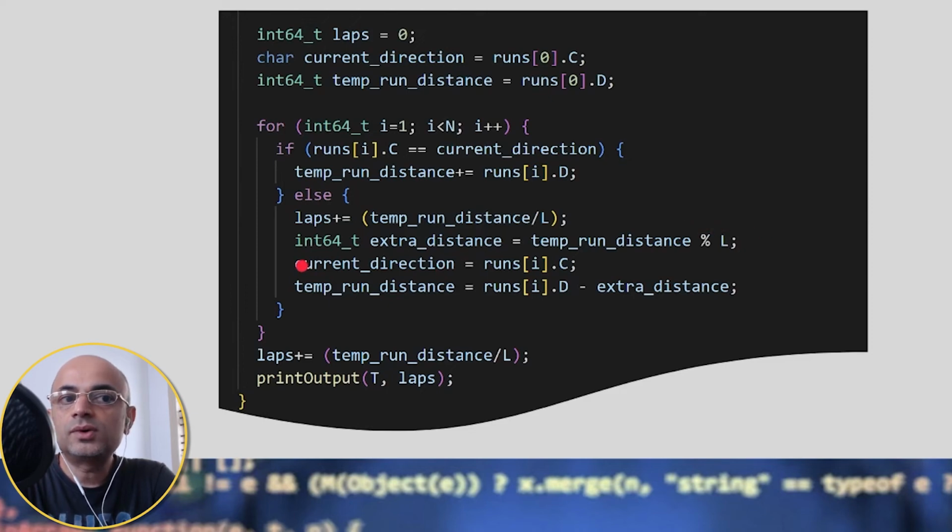And now the new direction is runs of i's C, and the new temp run distance is not just the D from the new chunk run, but we need to subtract the extra distance left over in the previous accumulated distance, because we need to go back in the different direction towards the starting point before starting counting for the new lap. And once we exit this for loop, there may be accumulated temp run distance that we need to take care of. So we will again do this, adding to the number of laps, and print this out.